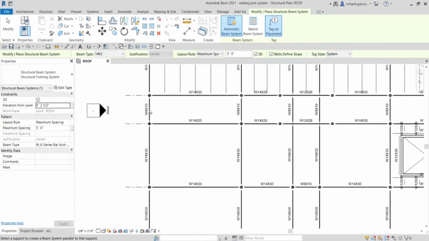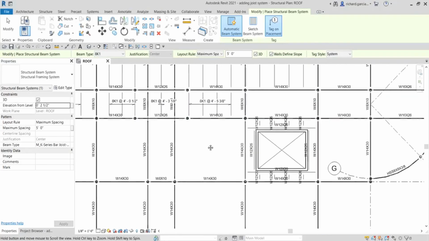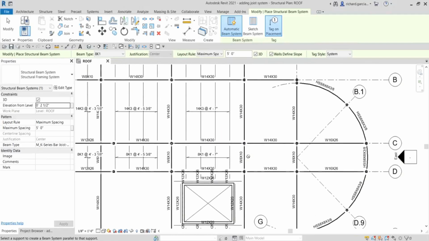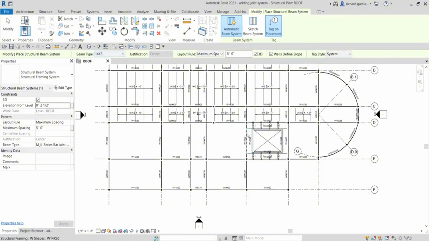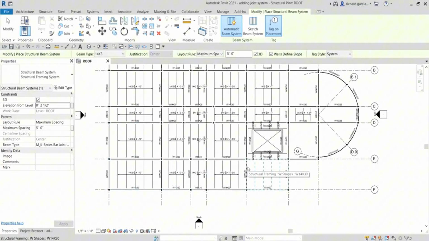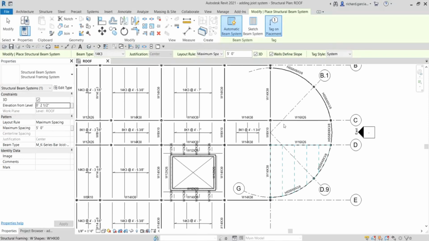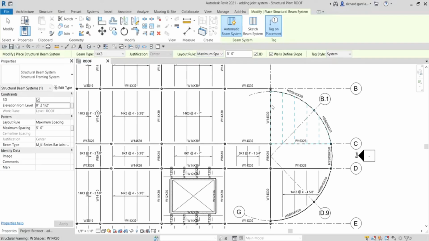Okay, now for this small part here, I'm going to change the beam type to 8K1. Okay, let's place that. Click, click, and then here as well, and here as well. There you go. And then let's use again the 14K3 here, here. Okay, so let me place it here as well, here as well. Wow, it's really slow. Here as well. Okay, and then I'll change this to 8K1 and place here.